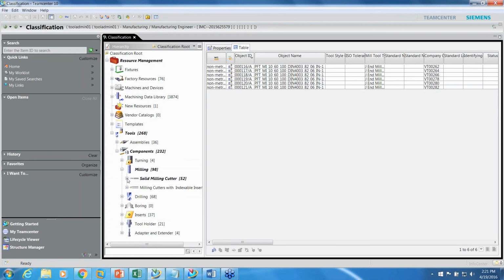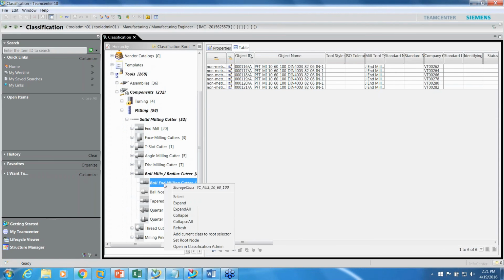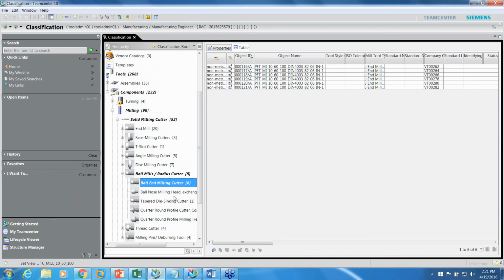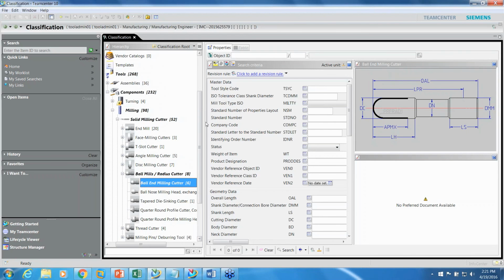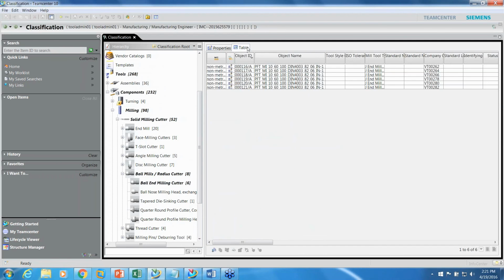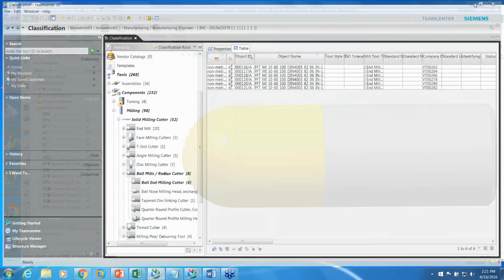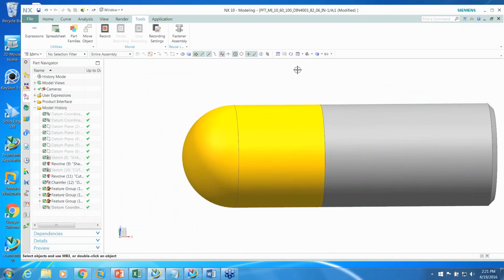solid mills versus an inserted mill, for instance. Select that, and I do a search. Go back to the table. It's shown up in the table. So it's very easy to go through those steps.